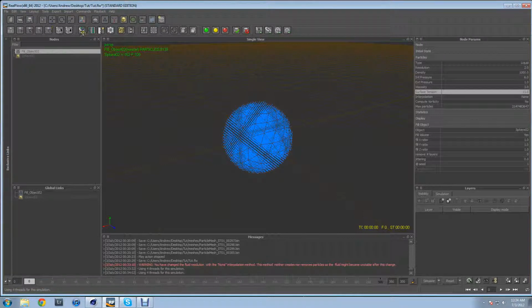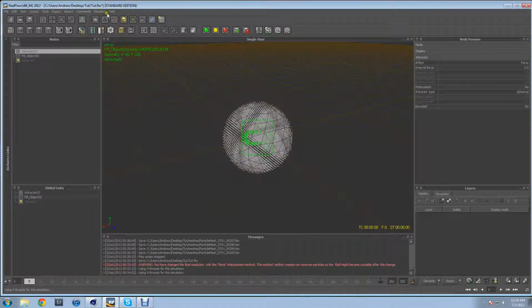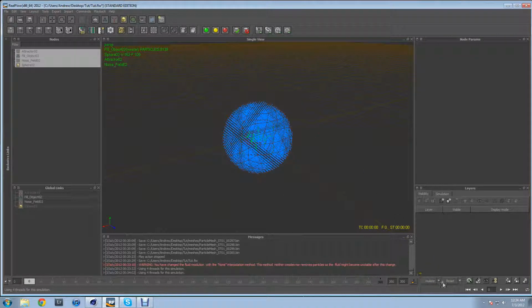So yep, what we're going to add now is these 3 red arrows up here. These are your daemons, and we're going to add an attractor, and then we're going to add a noise field. And what this will do is the noise field kind of pushes the particles out, and the attractor just brings them in. So if I turn the attractor to inactive, I will show you what the noise field does.